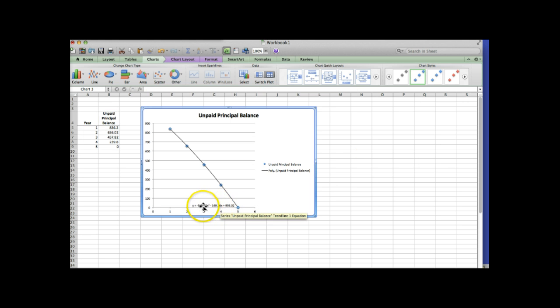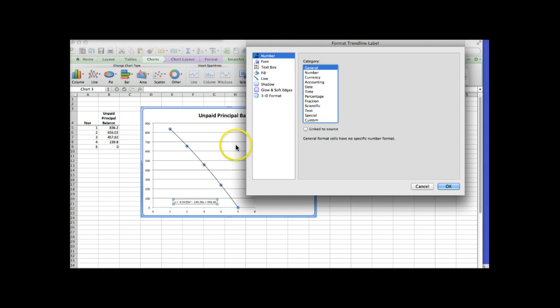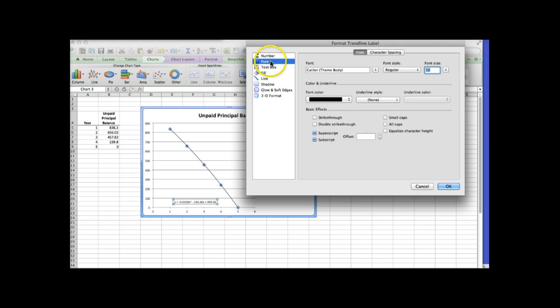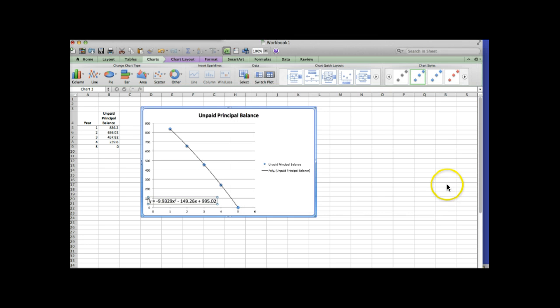Now what I want to do is I want to see this regression line a little bit bigger, so we can adjust some of the format. What I can do is double click on the regression line and it will pull up a formatting window. If I go to font, I can change the font size. I'm going to go ahead and change it to 16 so that it's bigger.